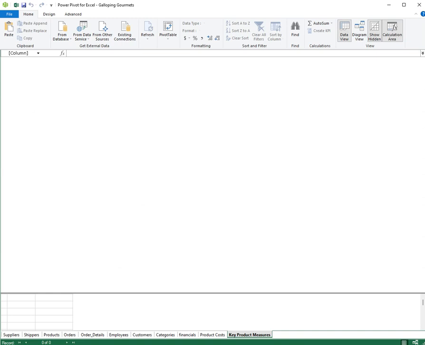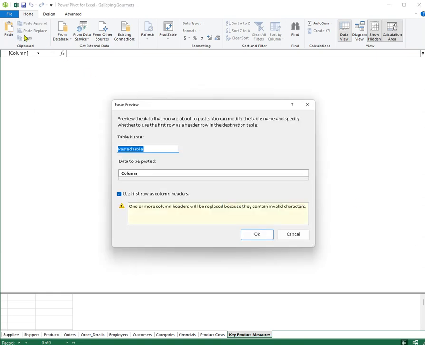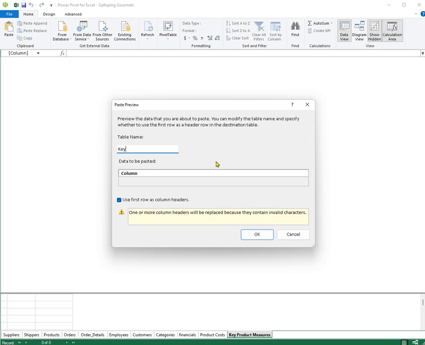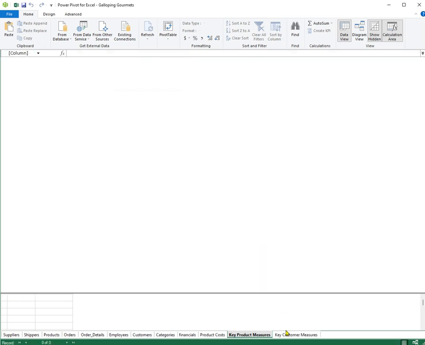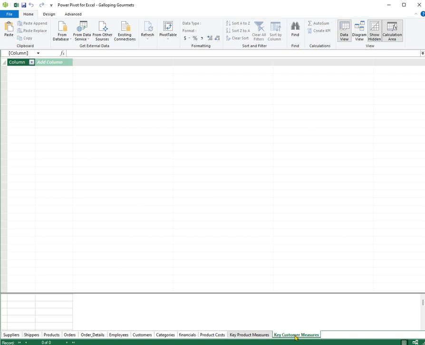And then what I want to do is paste again. And I want to create another table called key customer measures. And all my measures that are customer related will be in this table. And I'll go OK. And I'll hide the key customer measures from the client tools. So they're there, but they're grey.